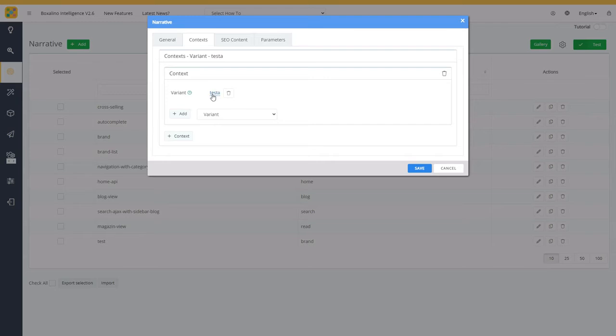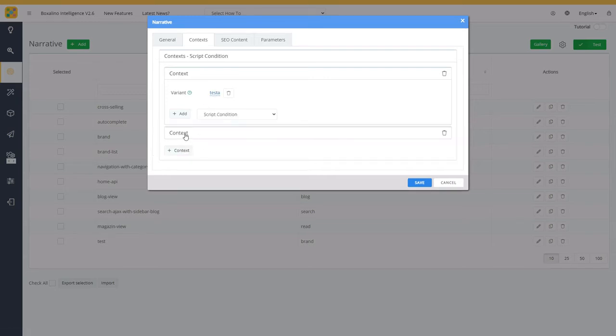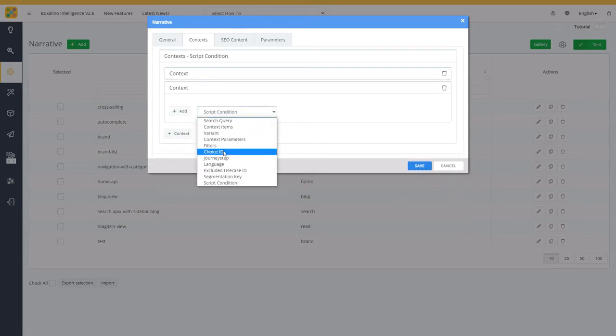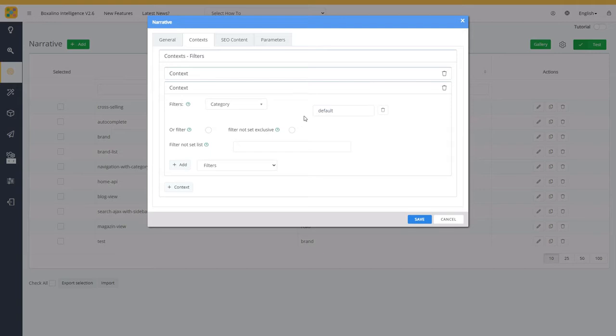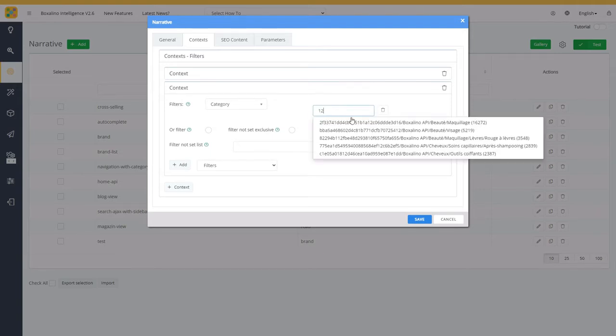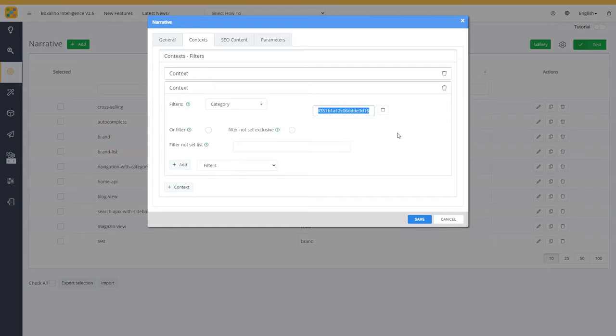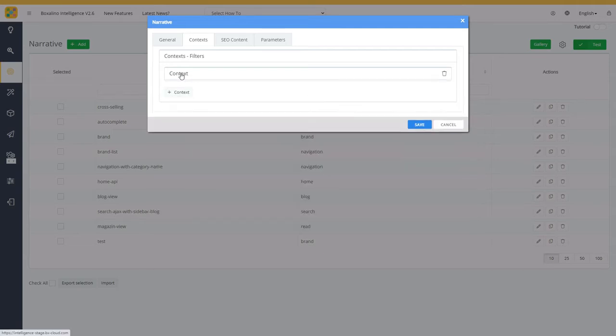So I can say it's only in test A, and it only applies, for instance, in the case of the filter on the category, for instance, beauté maquillage. So this one here. So basically you can combine these contexts to create more complicated logics. But typically you have only one.